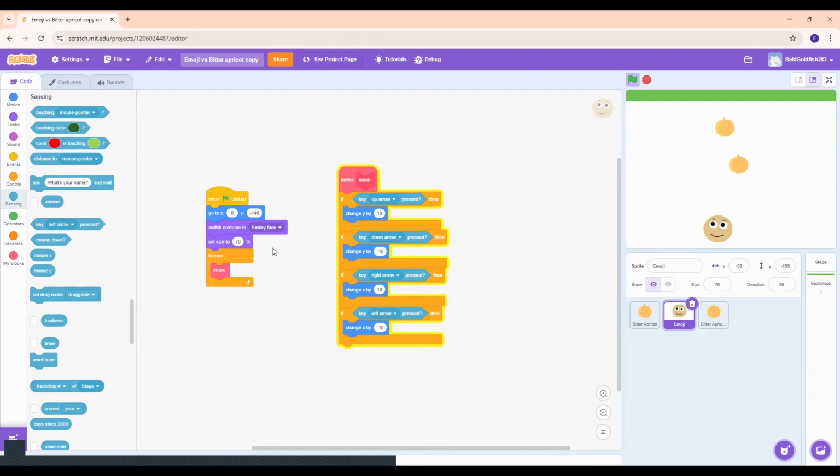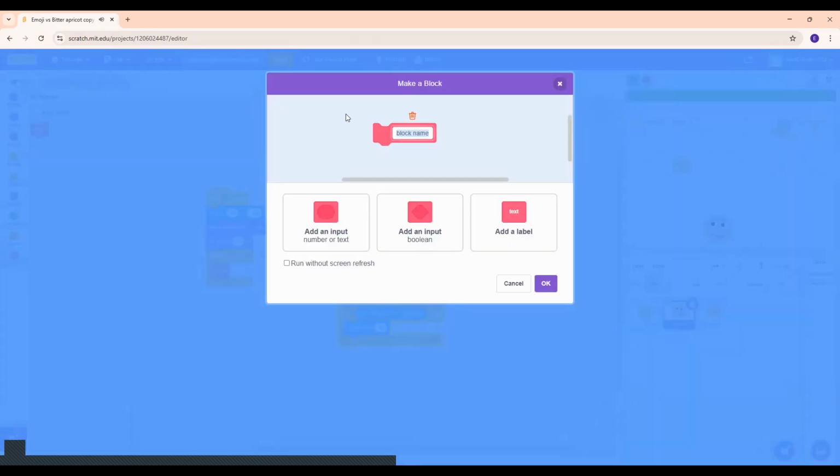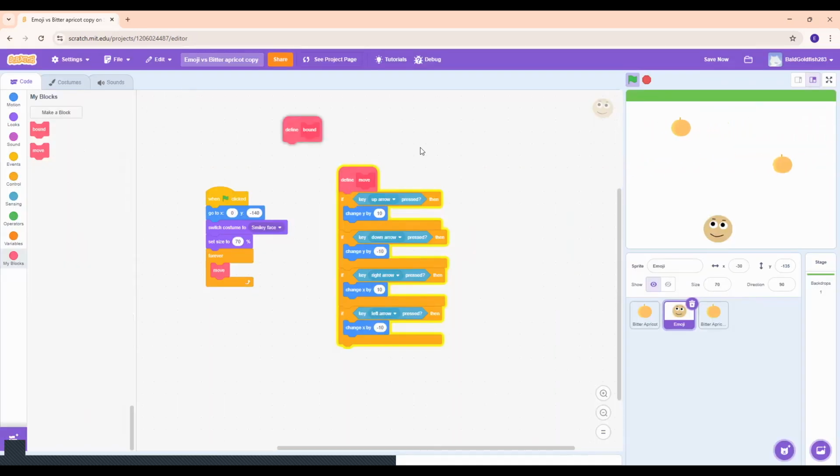We don't want this sprite to go out of the map. So what we need to do is go to My Blocks and make a block called bound move. Bound move means that if the sprite tries to go out of the map, the bound will say, oh, this sprite cannot go out of the map, it will stay here. So we got the define bound, and we need to put this bound block inside the forever loop after the move block.